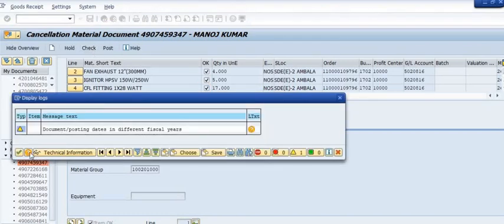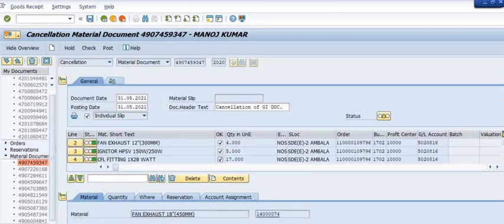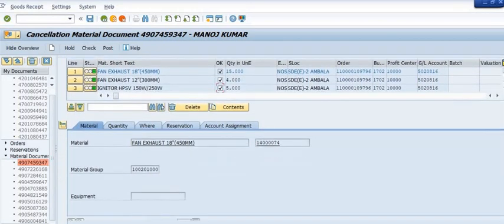If everything is all right, the system gives you a warning that the document posting dates are in different fiscal years. So you just ignore this, because the previous quarter's books of finance have been closed, and you are going to change some entries in the current books.